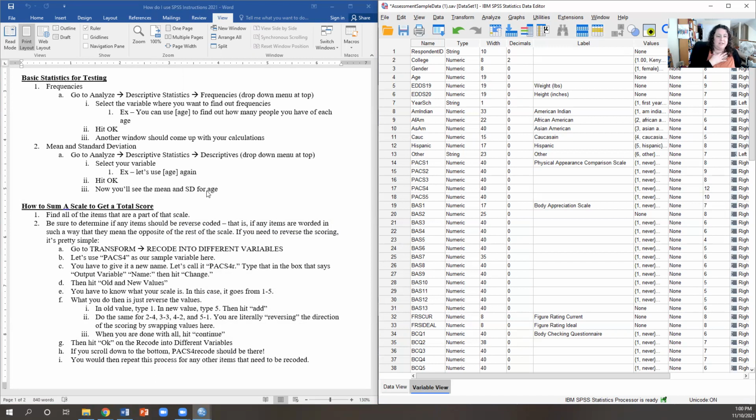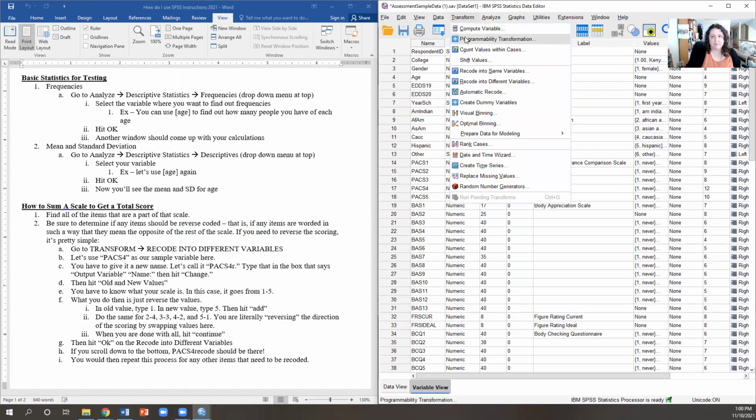So the example that I'm giving is that Physical Appearance Comparison Scale, the PACS. There's one item that's reverse coded on the PACS, so we're going to go ahead and learn how to do that. So you go to Transform. And then what we're doing right now is called a recode. You'll notice there's one to do it into same variables. Don't do this. Every stats professor I've ever had has told me don't do this, because what happens is this overwrites your original data. So if you mess something up, you can't go back and fix it. So always, always, always recode into different variables. SPSS has no cap on variables, so there's no disadvantage to doing it this way.